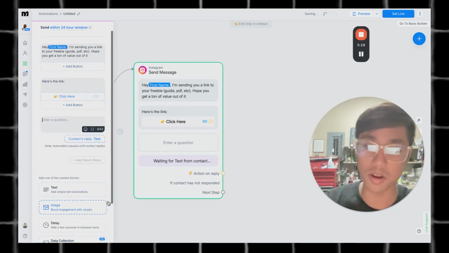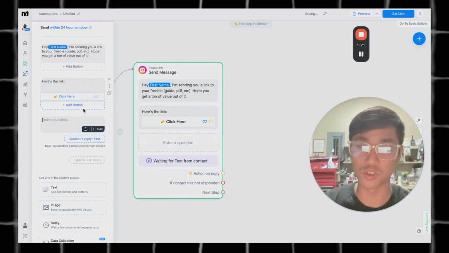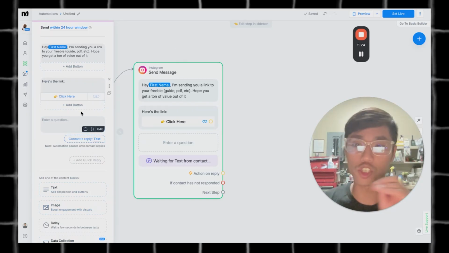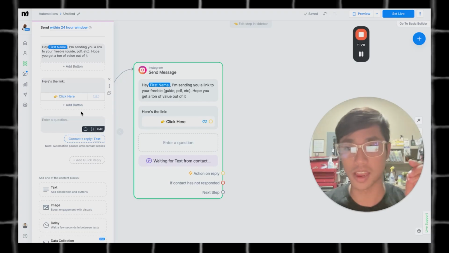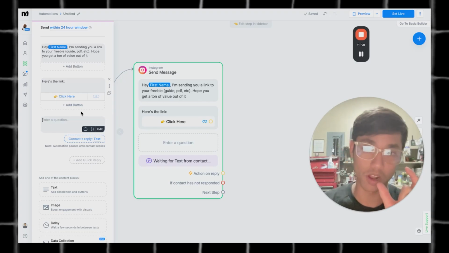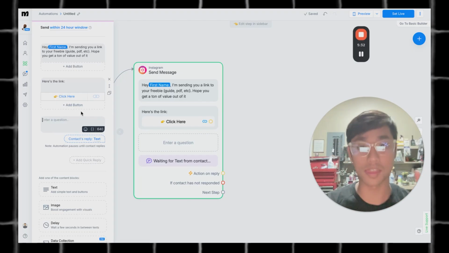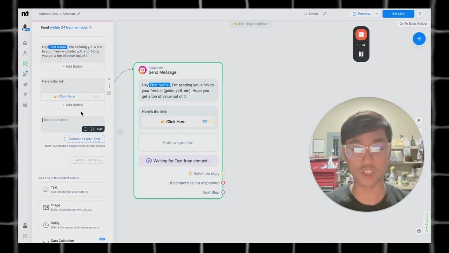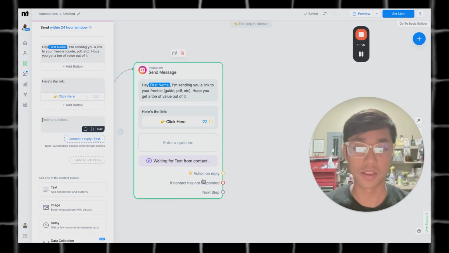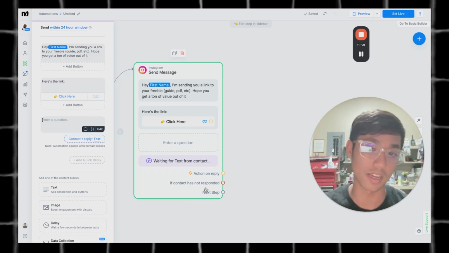And then we're going to end our flow with a data collection step. This is really key, because if I just used a normal text block, I couldn't set up an automated follow-up. But because I have the ability to use a data collection block right here, I can ask a question, and then if they don't answer my question, I can set up a timer. See this spot that says if contact has not responded.